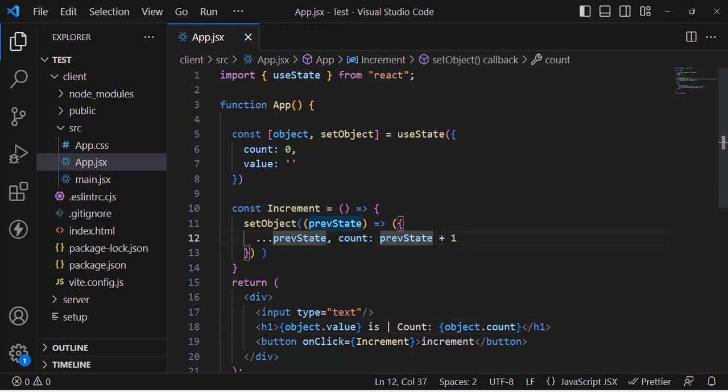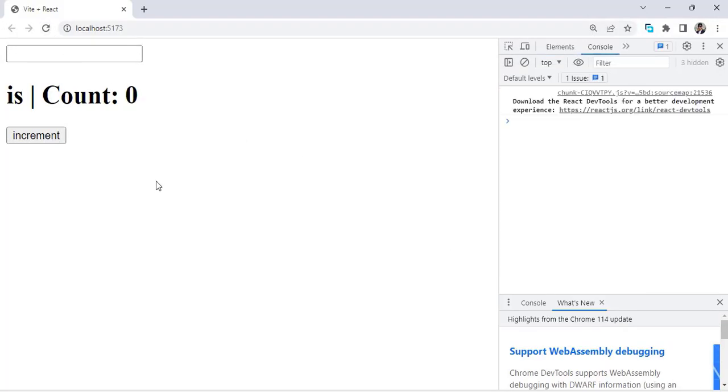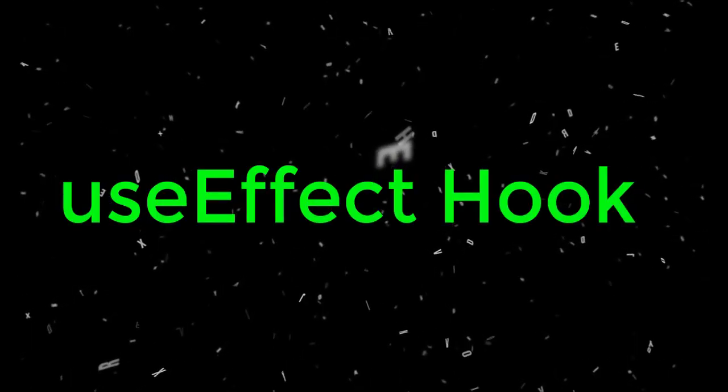So instead of previous state dot count, we should write it like this: count plus 1. Save it. Let's refresh it. Let's press the increment. See, that is incremented. So it was all about the useState hook. In the useState hook, this is the default value, this is the function that we would like to use to update it, and this is the function that we are calling. And inside this we will just define the initial or the default values.